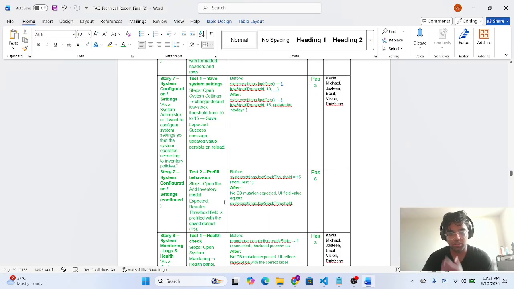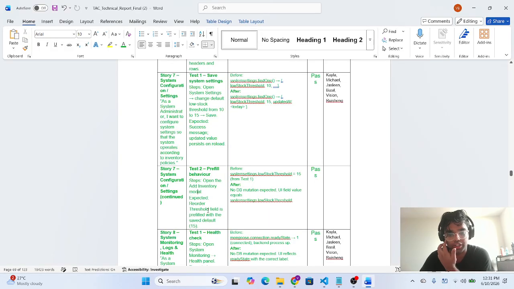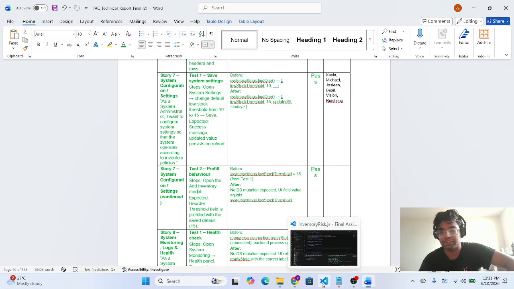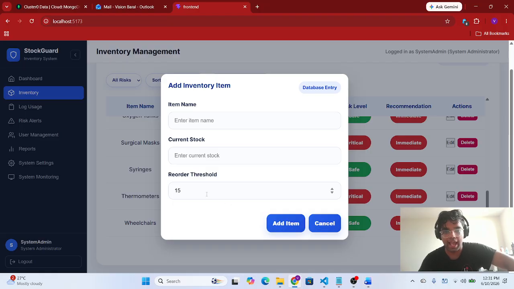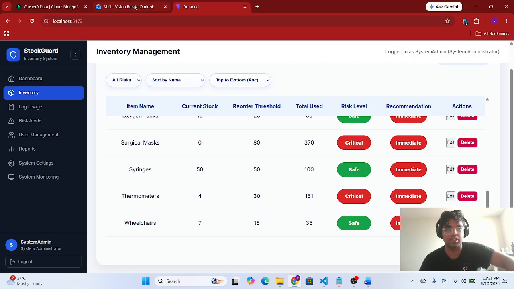And then I will go here. Check: expect reorder threshold field is pre-filled with the same default 15. So we saved our default value to be 15 and the reorder threshold is actually 15. So we will go and try that again. Let's change that value to something else.